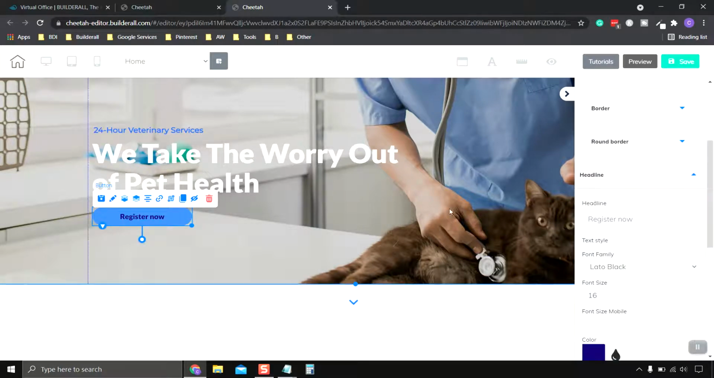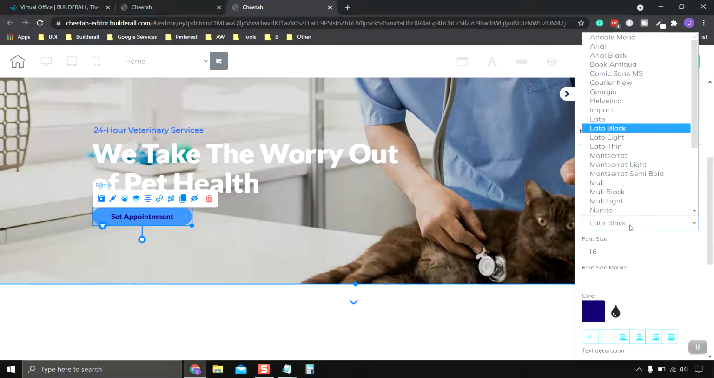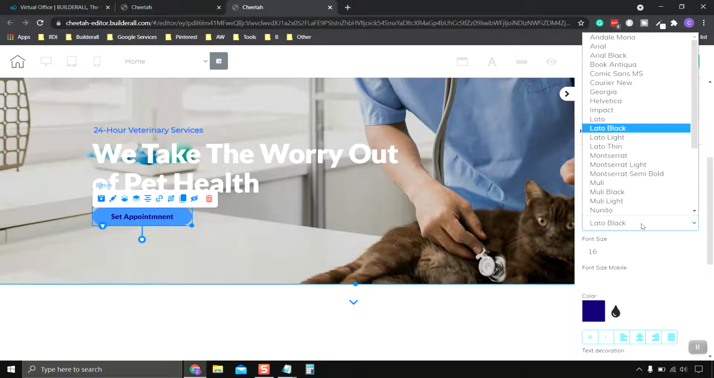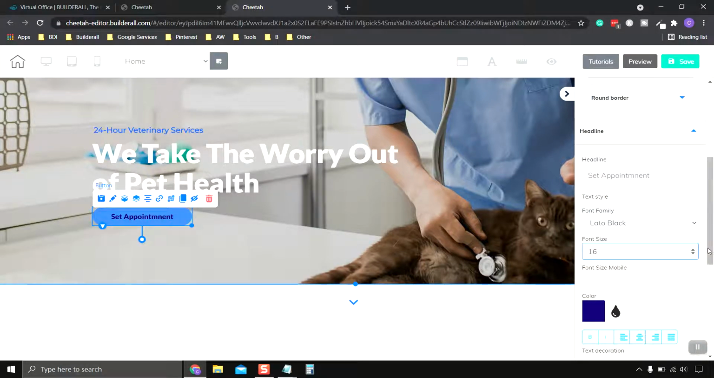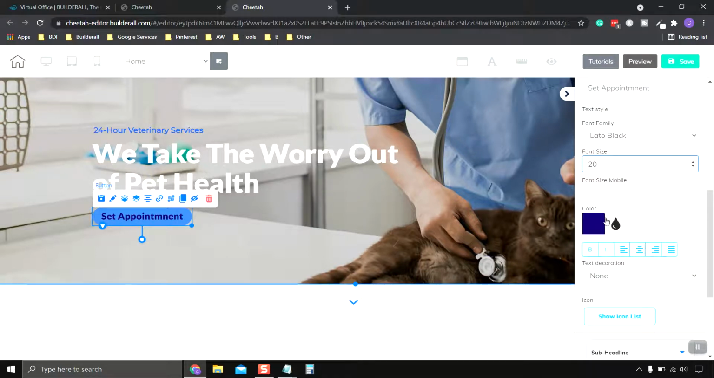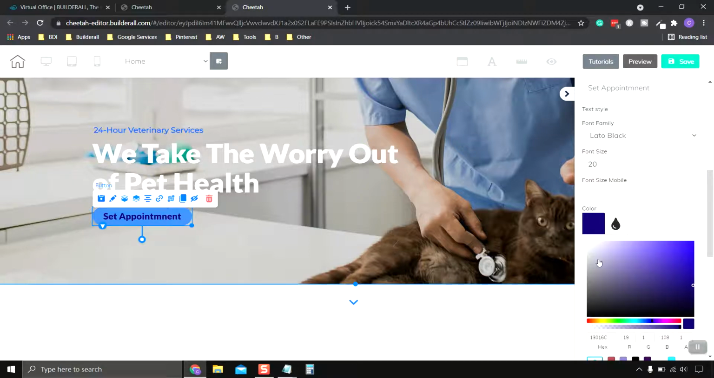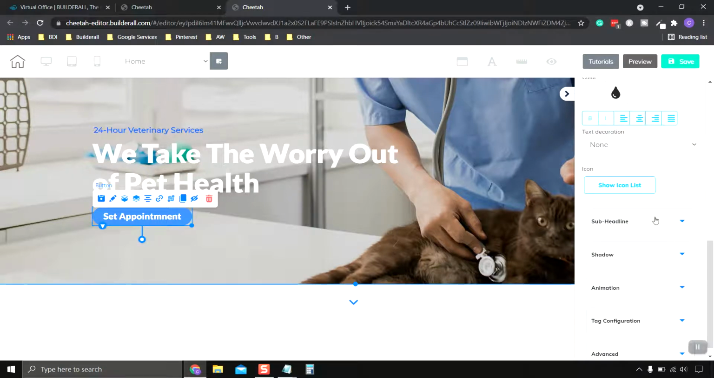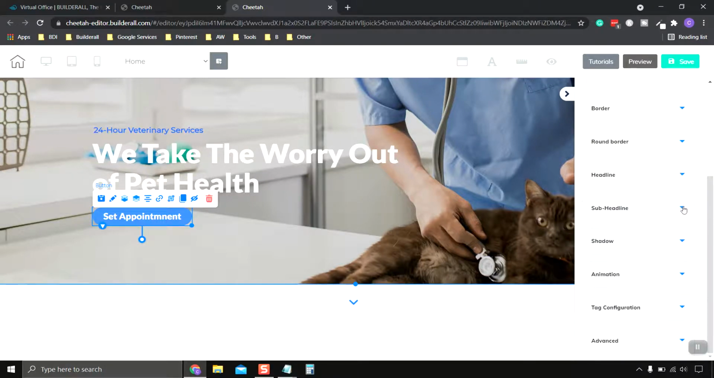Now the headline is our text, so we want to choose set appointment, and we can choose our font. Let's choose that all black, and our size as well. We can go ahead and make that go up with that big, and we can choose our color as well. So we want our font. Let's say we want it white, so it's easy to read. Okay, and close the headline.